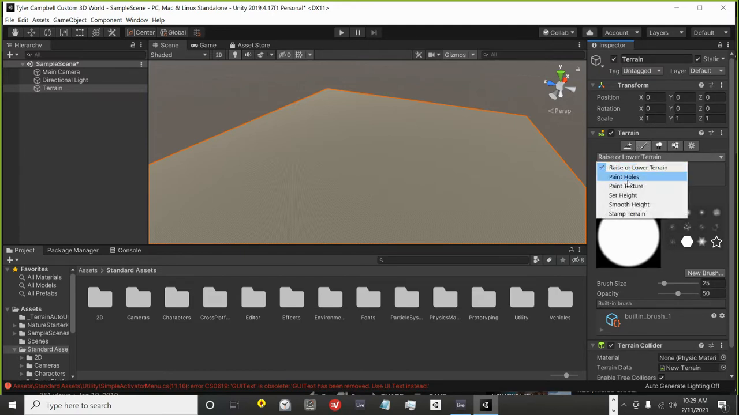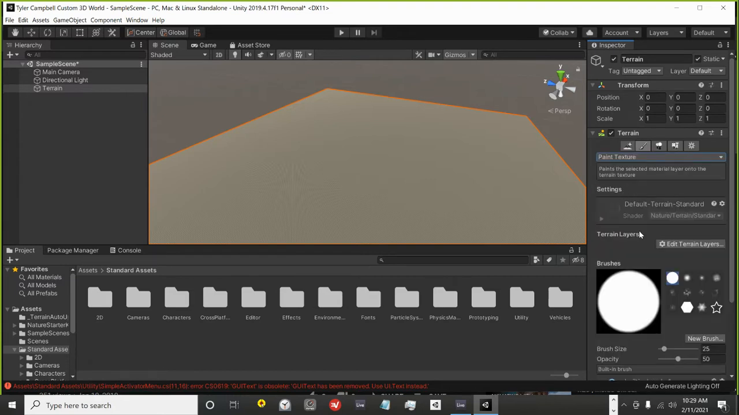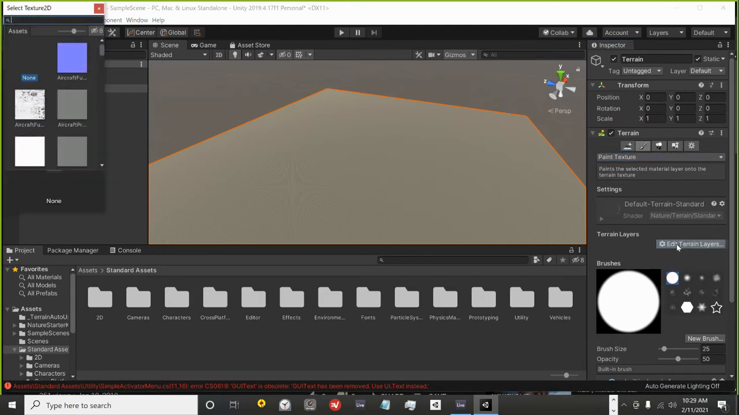But for now, what we want to do is go down and change this from raise or lower terrain to paint texture. And then the texture that we want, we've got to click on edit terrain layers. So edit terrain layers, hit create layer. And right here, what this is doing is showing us all of the pictures or textures in our project, in our assets right now.